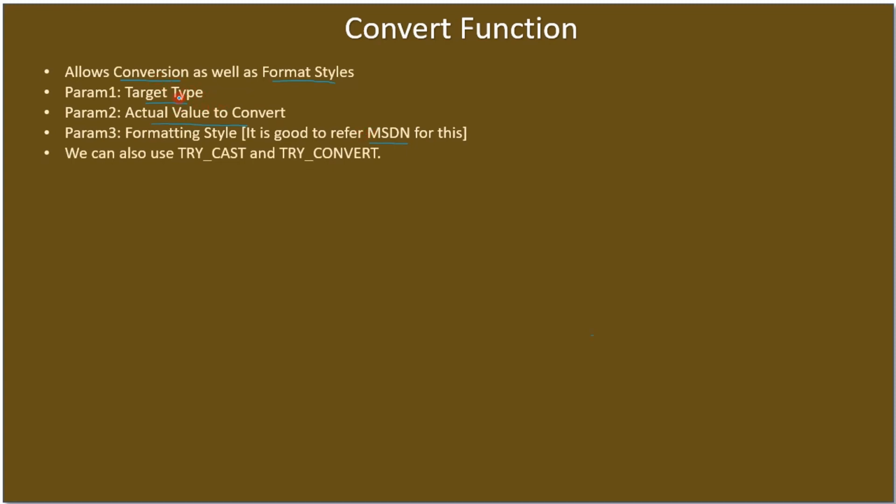You can also use try cast and try convert. In the previous video we learned about cast, and here we are discussing convert, but there are other flavors also: try cast and try convert. These perform the conversion, and when the conversion fails, null is returned to the caller. Try cast and try convert are available from SQL Server 2012.